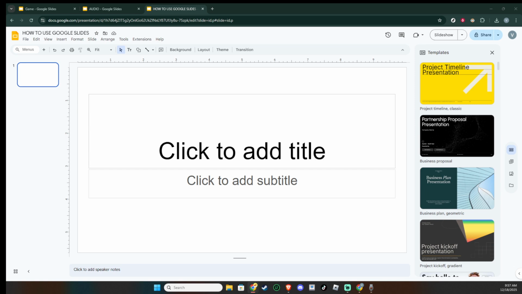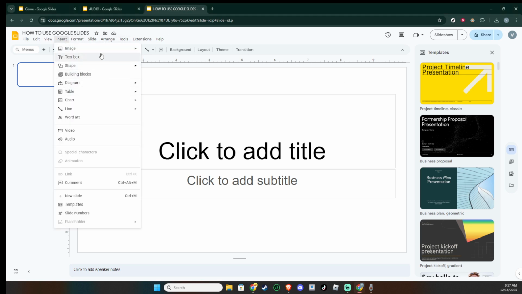Each slide is a canvas where you can add text, images, charts, and videos. Click to type in the preset text boxes, or use Insert to add new text boxes where you need them. For images, choose Insert, then Image to upload from your computer, search the web, or pull from Drive.